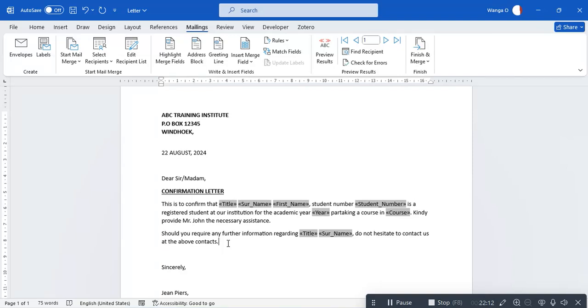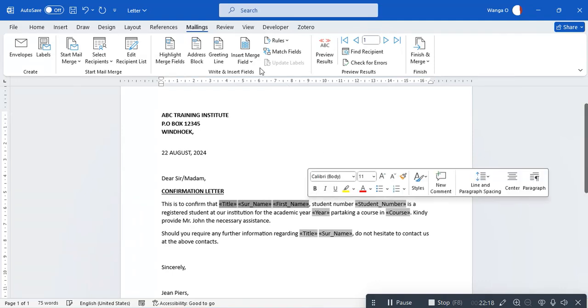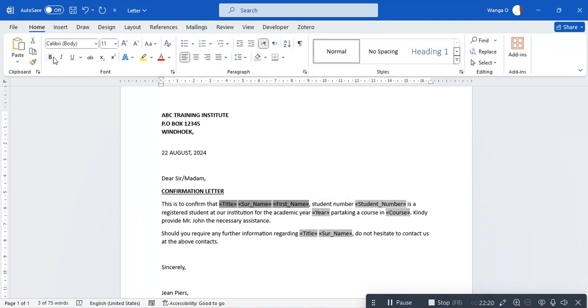While it is not recommended, I would like us to just apply the bold emphasis to the merge fields we have inserted here, just so that you can see the difference. I know most of you will have a hard time seeing the difference. Also note that there should be spacing between these field names. In this case, we have a space between title and surname. There's a space between surname and first name there. And also if you look at my student number merge field, there's a space between the student number and this word here, is.